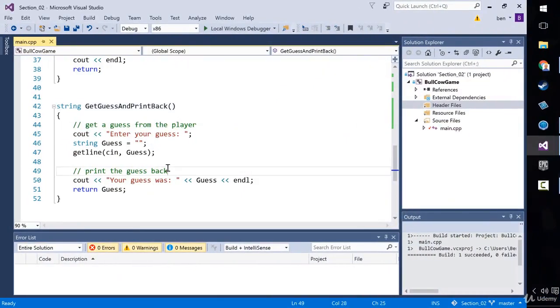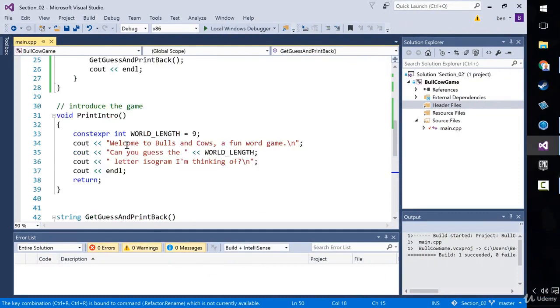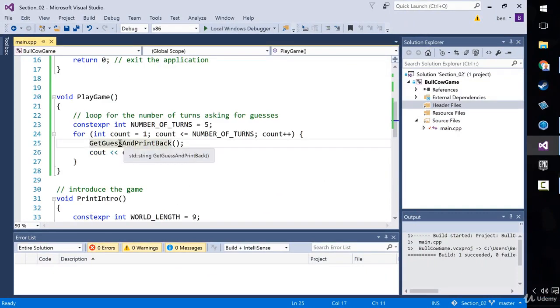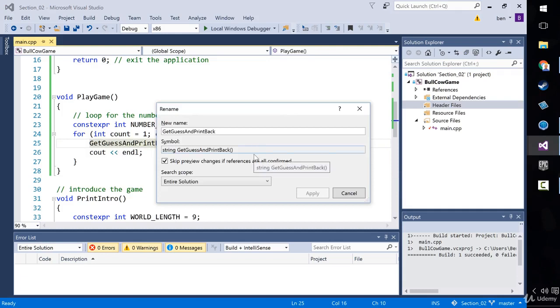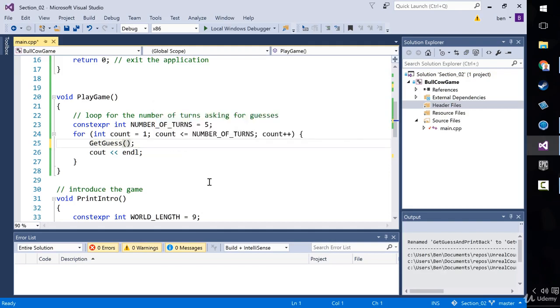All right, so get, guess, and print back. What's the problem with it is that it prints back. So let's do Control R again. Now it's not letting me rename it there, so I'll go to another instance of it here. Control R. There you go. I don't know why it was being silly. I just did Control R several times until it allowed me to do a rename. I'm going to change it back to get, guess.